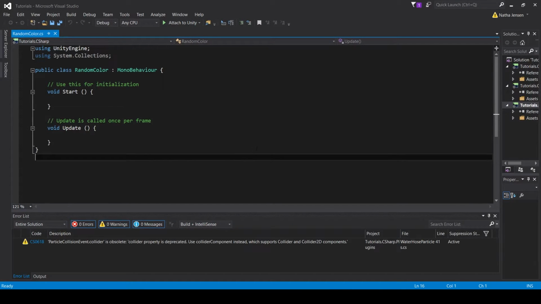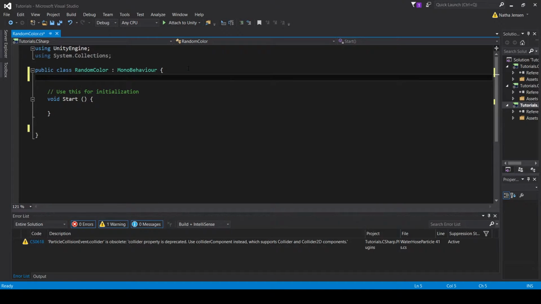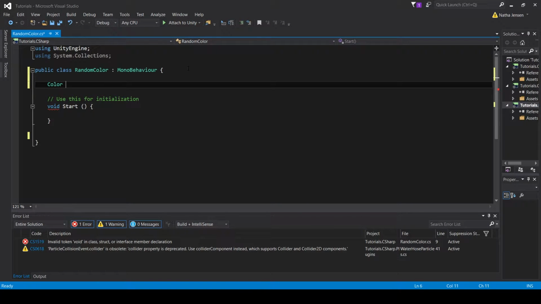Once it's open, we can go ahead and get rid of the update function. And then we're going to need to create a couple new variables. So the first one is going to be a color. So it's Color with capital C. And then we're going to also want to make this public. So public Color, and then the variable name will also be color, but with a lowercase c.